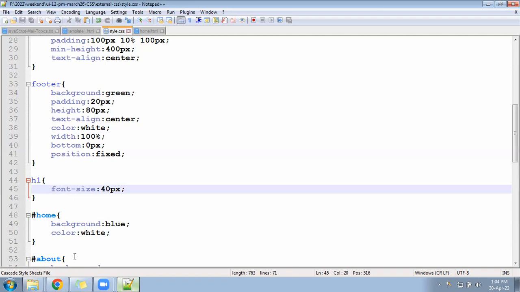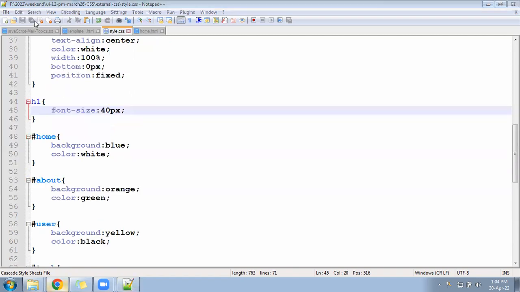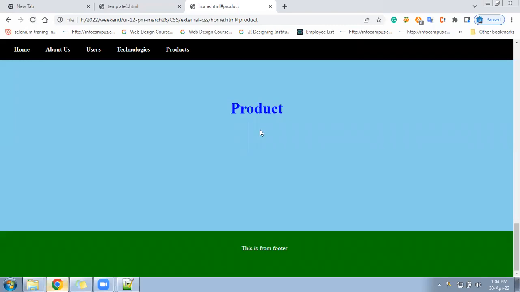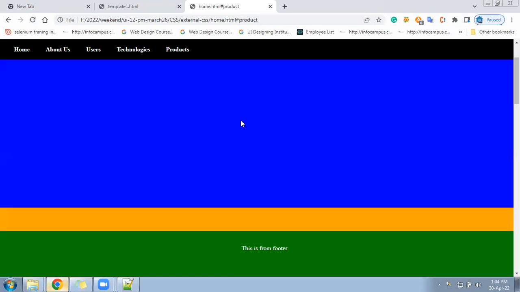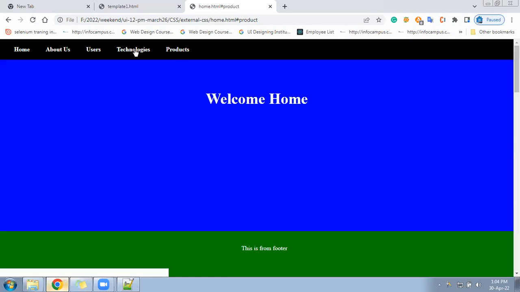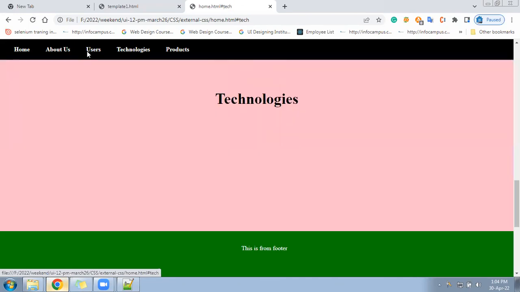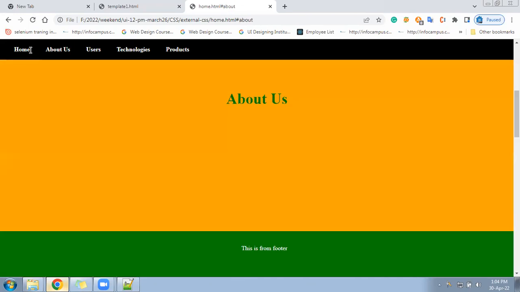Okay, ready? Now check. Everywhere for H1 the font size will be big now. You can scroll inside also, or you can click here also. Contents are changing very fast. We have an option.